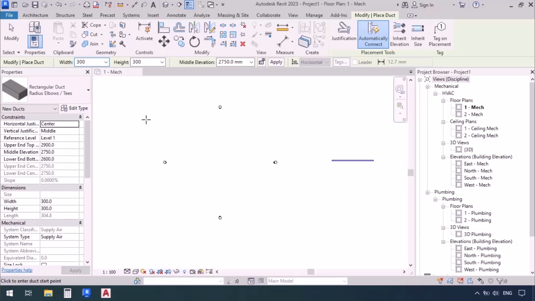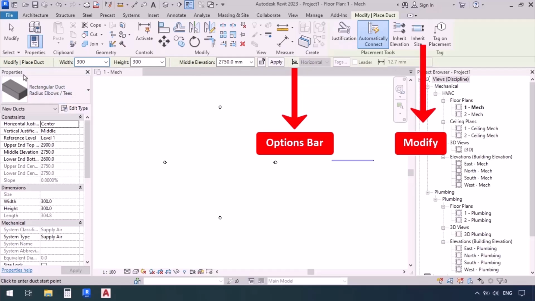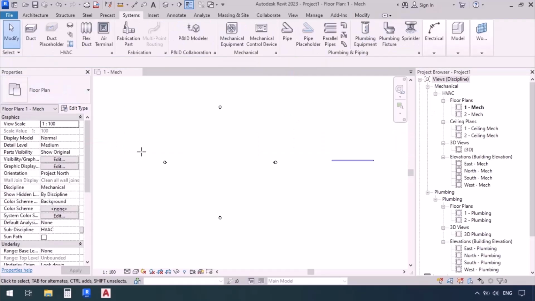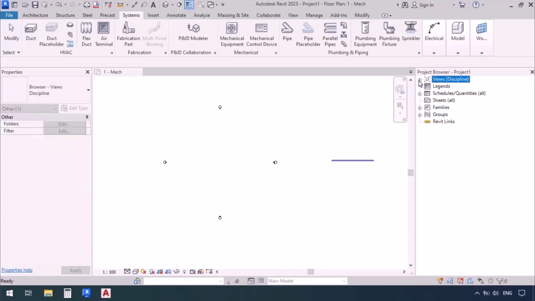Here's a tip. When you select an object, you can change the properties and settings of it and control it from 3 different places. One of them is from the Modify tab, the other is the Options bar, and the other is from the Properties window. I'm going to press on the Escape key so that it would all be cancelled. The Project Browser window consists of many different items. Let me click on this minus so that the views will be closed.